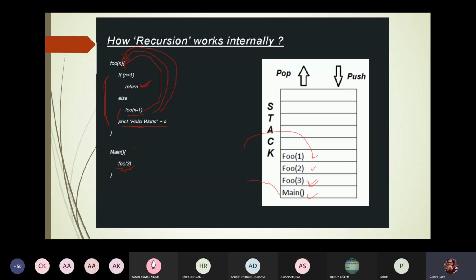Okay, we'll see one example of this. This is again the skeleton of it. We'll see one practical example with the help of the stack. Okay, is this clear? How do we do the recursion? Yes, ma'am. Okay, okay.